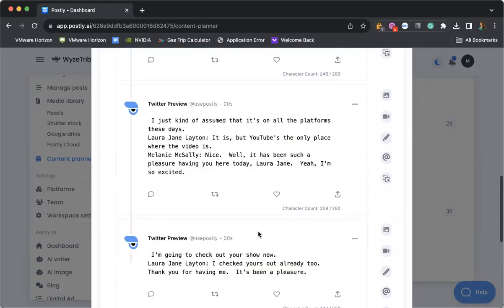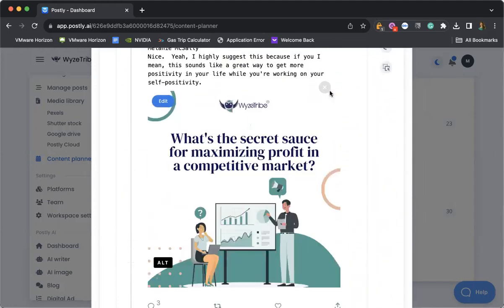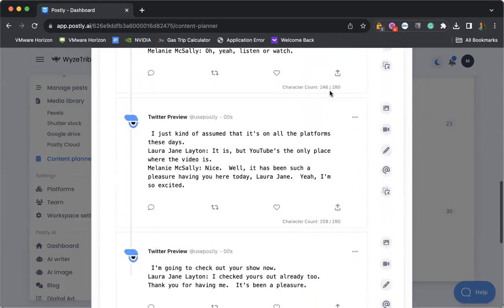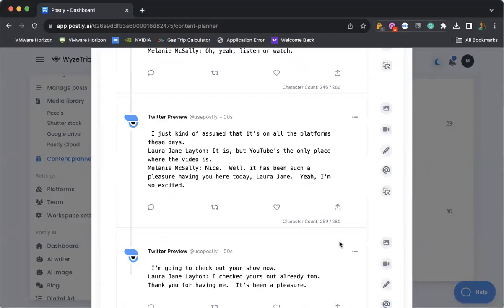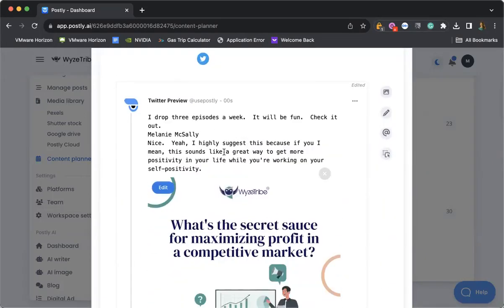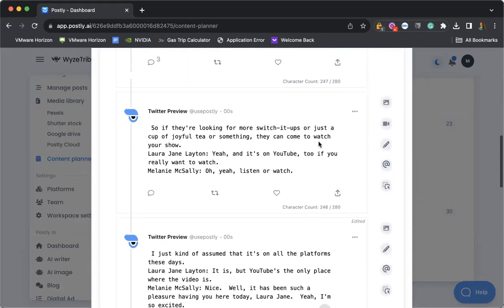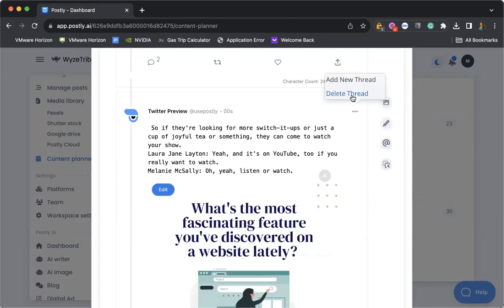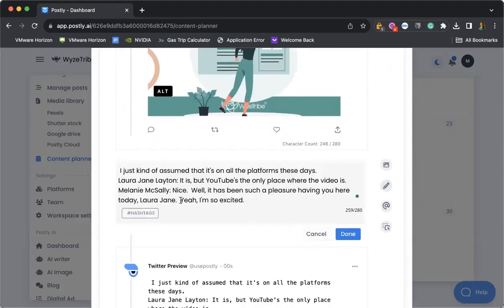So one thing you can do is you can actually delete one of the images from here, and then you can add that image to a later post. So you have your first image with some of the text, then you have a later image with some of the text. You can delete threads, you can edit threads. Let's say we want to edit this one.